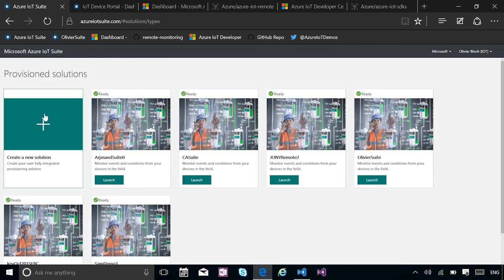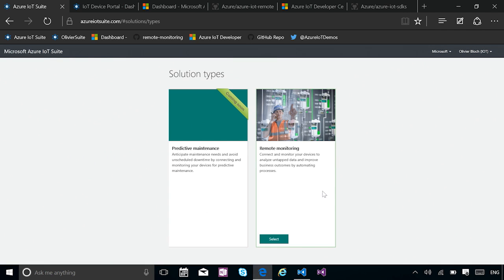It works with a trial subscription, or to log into your existing one. And the creation of that new solution is as simple as clicking on Create New, selecting, in that case, Remote Monitoring. We have a couple new ones that will come soon. Predictive Maintenance is one, Asset Management is another one.